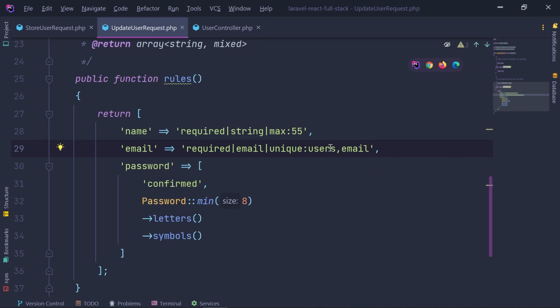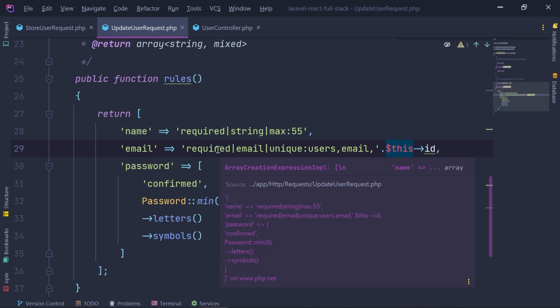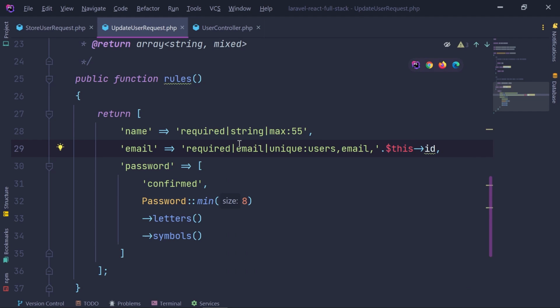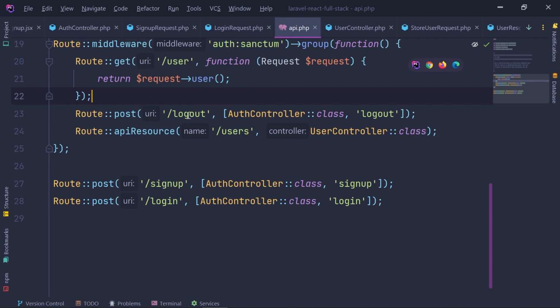Okay, so the third argument inside the unique rule is the ID, which needs to be excluded inside the check. Right here I'm going to pass this ID. This is the request, and inside request we will have an ID. So I'm telling Laravel I want the email to be unique inside user's email table for every other user except the user which has my ID. Okay, and just like this, we have the update user request ready. Now the backend is ready.